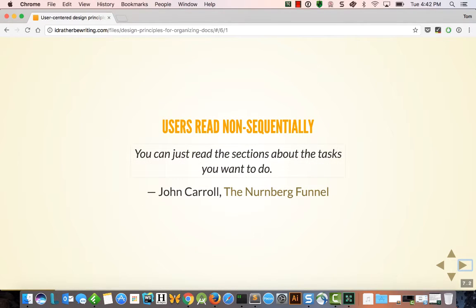This idea started as far back as John Carroll in his research on minimalism, which he published in the Nurnberg Funnel. His strategy for implementing topic-based authoring was you can just read the sections about the tasks you want to do. You don't have to read the whole manual. You just pick out chapter 5 or chapter 12 and go for it. And I guess that was a revolutionary idea at the time, and now it's almost seen as tech writing 101.